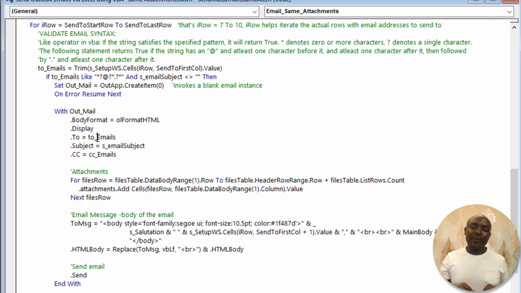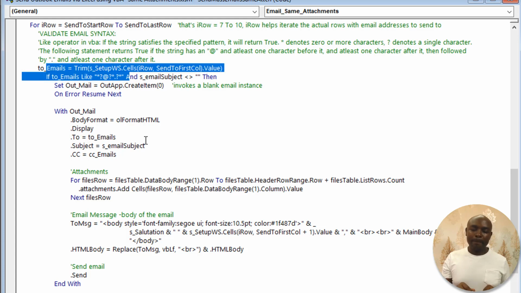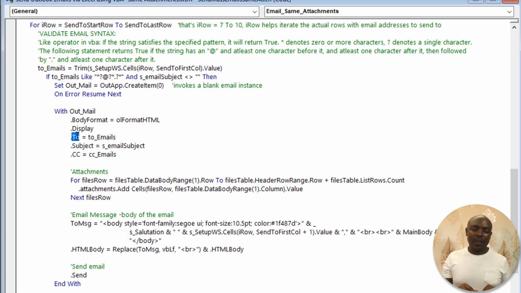Then we've already defined this variable up there, the toEmails. It's already here. So for the .to, you just say take whatever is within that variable. The same case with the subject and the copy-to emails.